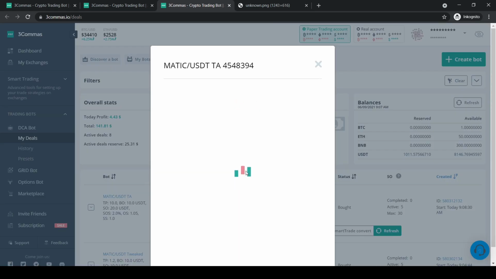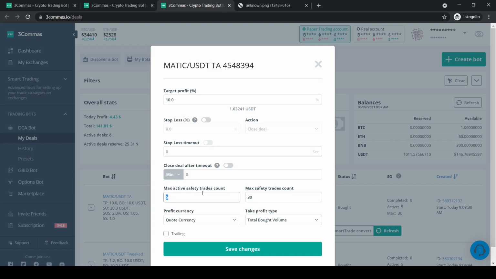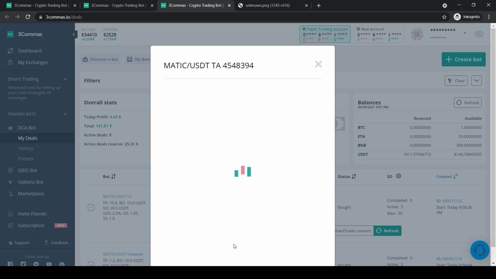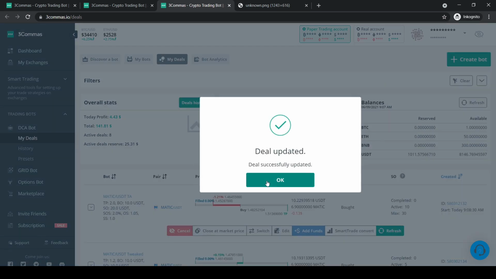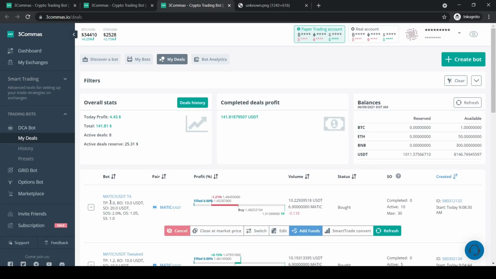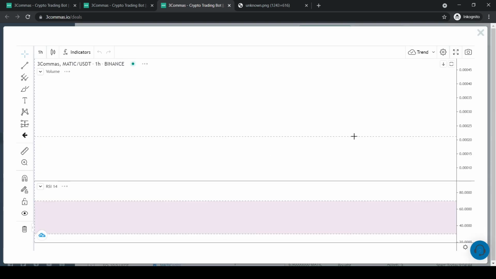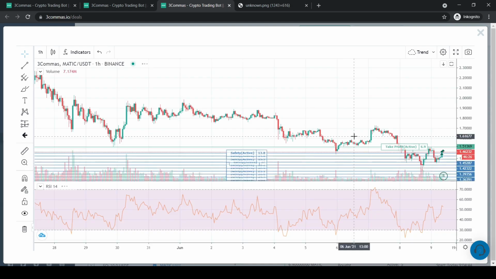And again, if you want to make any adjustments to your deal, edit the deal, make the changes that you want. And here we go. The changes are immediately active, but only for the current deal and not for future deals.